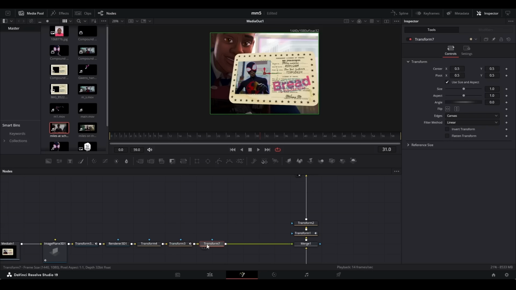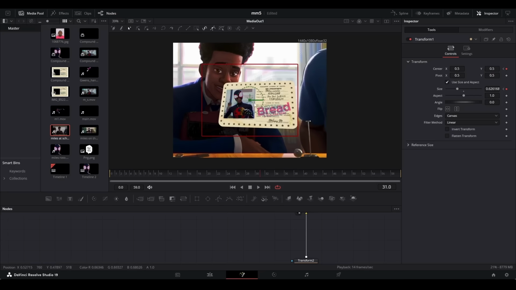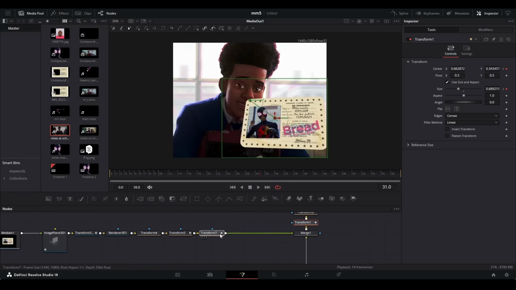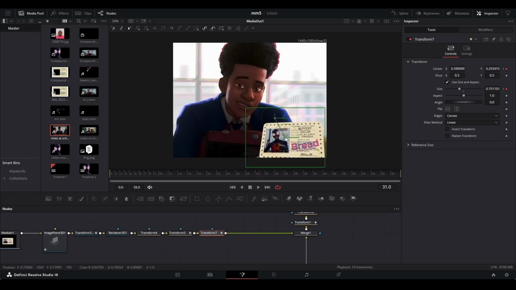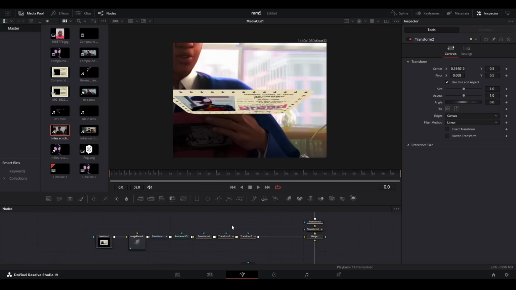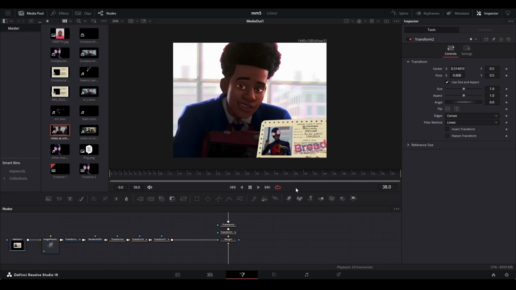So adding a transform, we'll do the same thing with the ID card here. And then now all we are going to do is go back and forth. If I just make this bigger and play around with the positioning, and I'm going to do the same thing with the card here until you get something that you are happy with. Then when we play this back, we have this, and we will go ahead and tweak them inside of the graph.